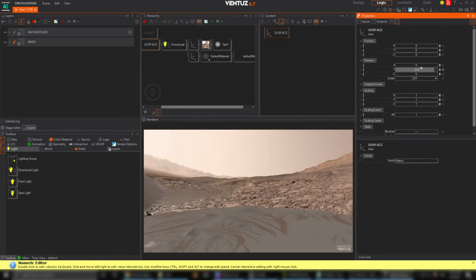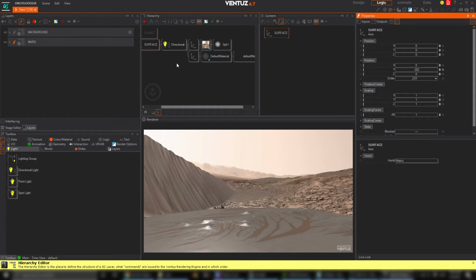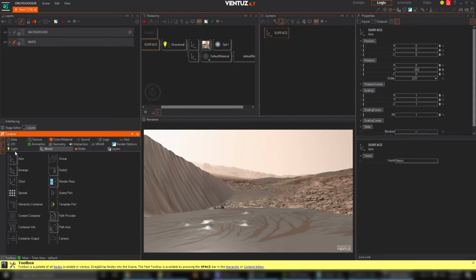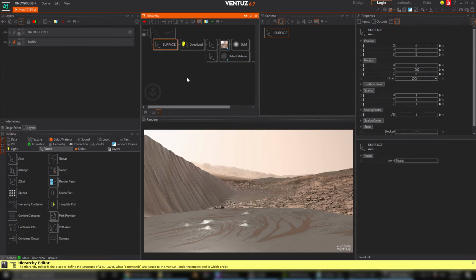This is just a basic scene. We're not too focused on the overall look of it. It's just for learning purposes. Anyway, so let's get our rover in. So we have a surface. We have a nice ground plane.